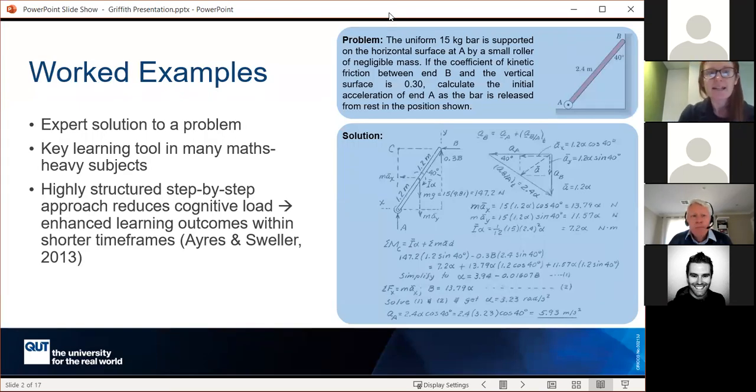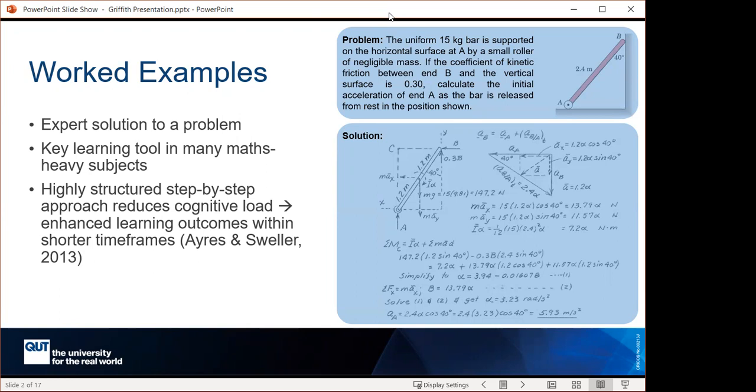Just before we get into that, I wanted to give a little bit of background, in case anyone was a bit unfamiliar with this type of worked example work. Pretty much anyone teaching into engineering is going to have worked examples as part of their lectures and their tutorials. Basically what we're doing with these is providing an expert solution to a problem. This is an example on the right-hand side of what that might look like.